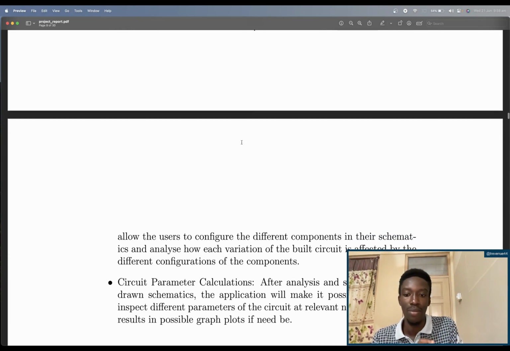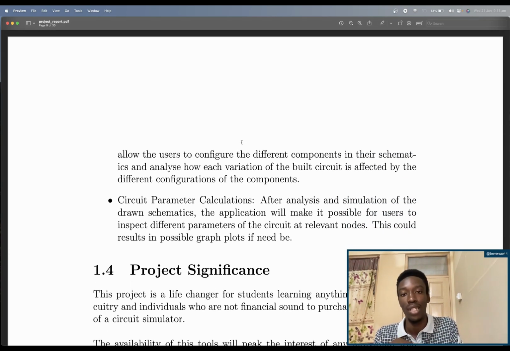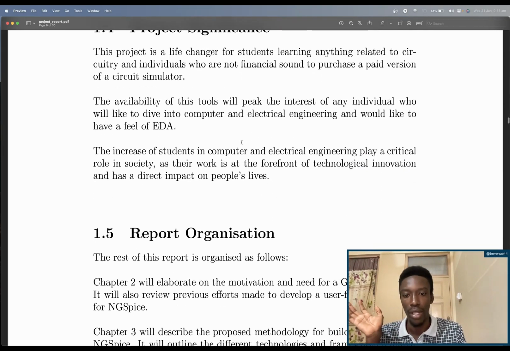And the result being given back to the user is actually the third specific objective. After the simulation, the user would be able to analyze the voltages and circuit parameters at different nodes of the circuit, right? So that's basically the objective of the project: being able to draw a schematic, simulate the schematic, and get the results of the schematic that you have simulated, right? That's what we've been trying to do.